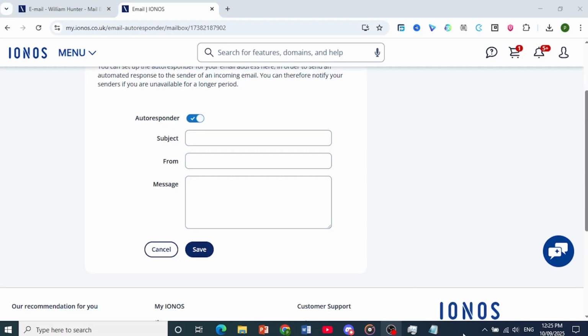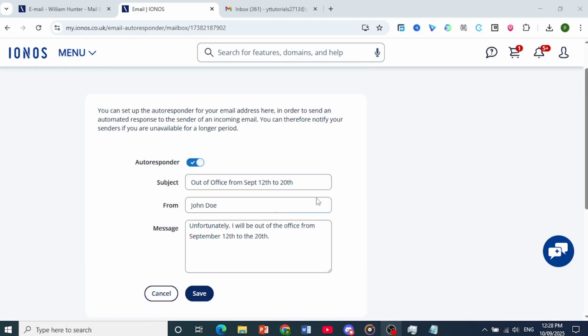So let me go and type one in. This is one of the examples. Let's say email received, that's the subject, from John Doe, and you'll have a message. For example, your email has been well received. Kindly allow 24 to 48 hours for a response. Or you could set up an out of the office response as well. So here is another example.